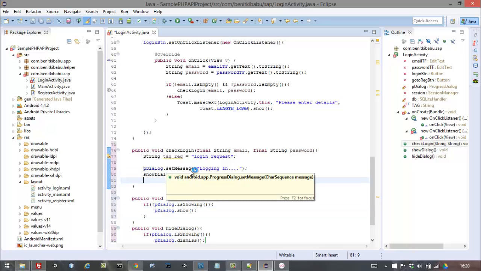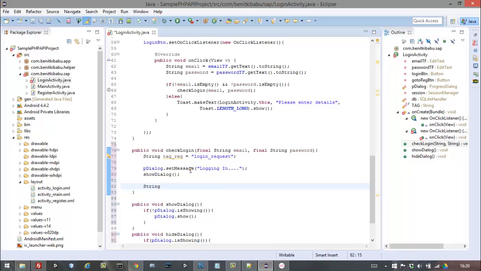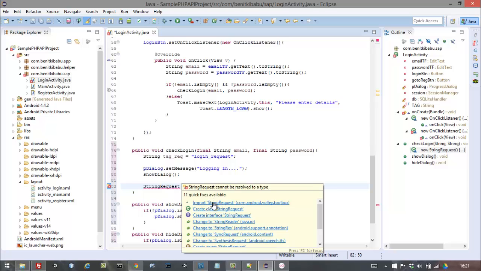Once you have that, we're going to create a string request. I'm just going to call it str, and that's equal to new StringRequest, and have a semicolon at the end. You have to be careful on this one as well. If you have the methods in the wrong place, then you're going to have some problems. Now make sure you import the StringRequest from the Android Volley toolbox.